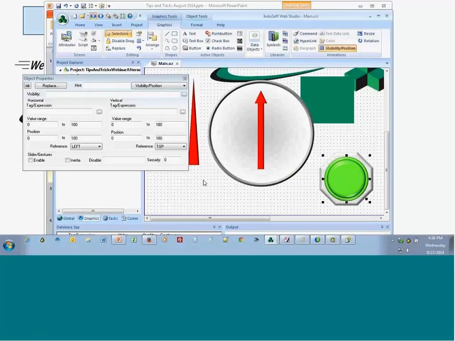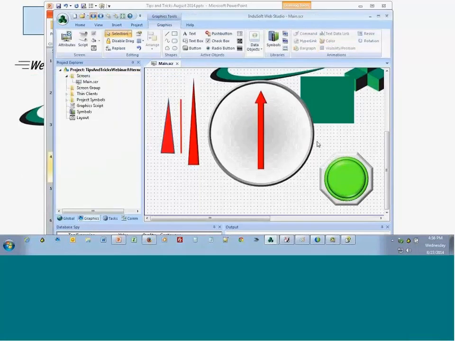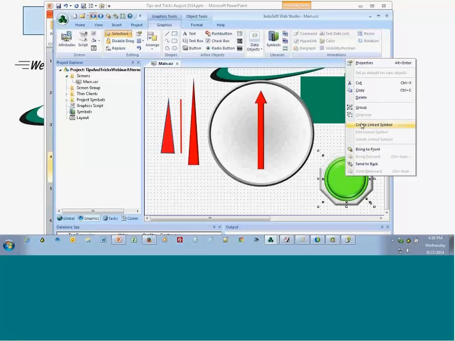So here I'm going to apply the visibility animation to just that top object, and here I'm going to put that same naming convention, but now I want this to show when the button is off, so I have to put when it's equal to 0. And now what I can do is window around this whole thing, all of those objects, right-click and create that linked symbol.